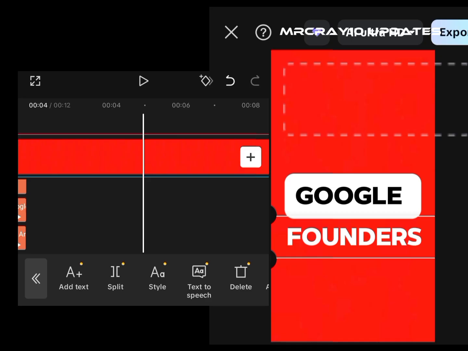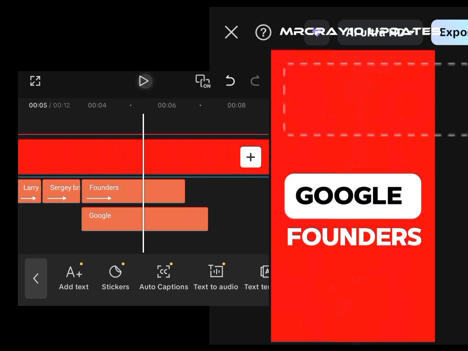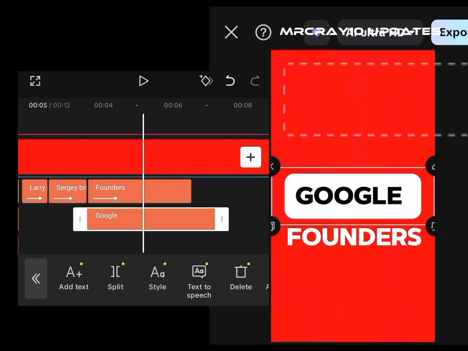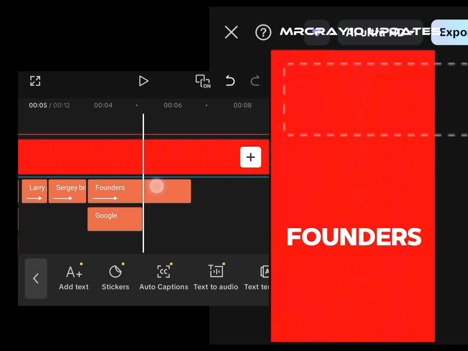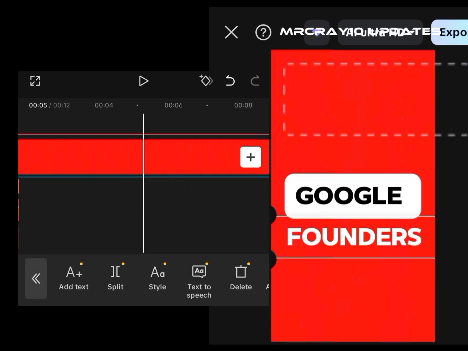So immediately after Google, before 1998, you are going to go to the text. Founded Google in. So tap on the text like this. Tap on Google. Then you have to split it and delete the ending part. Now tap on founders. You can adjust it, or you can still split it and delete the ending part.